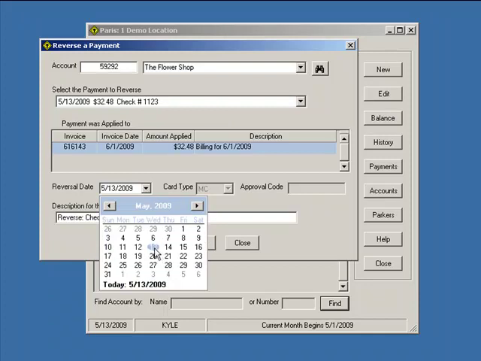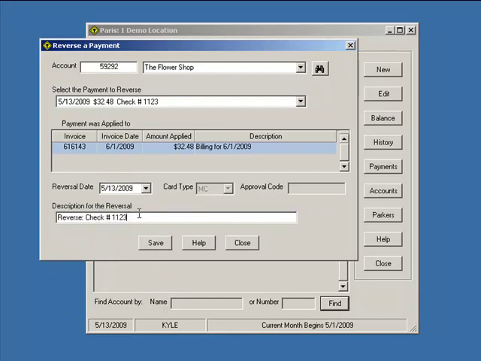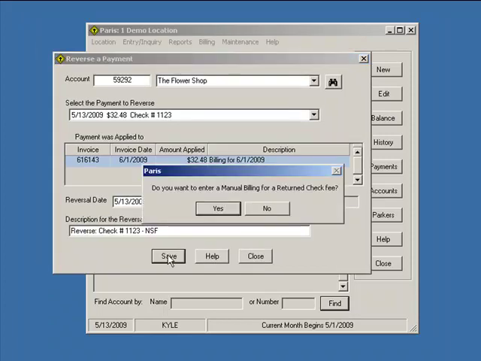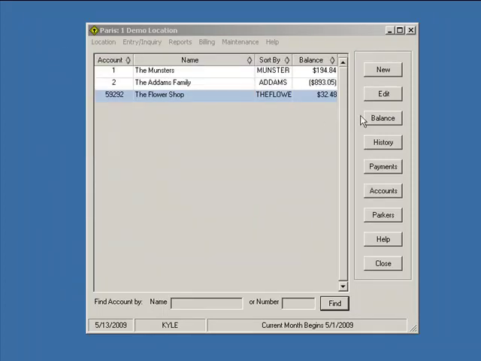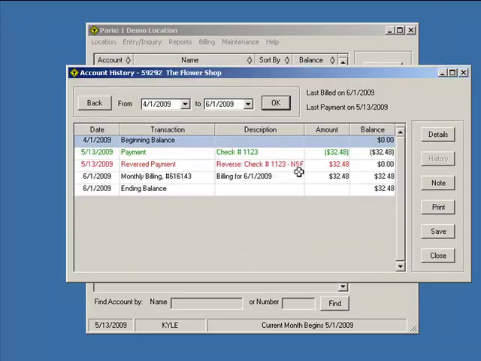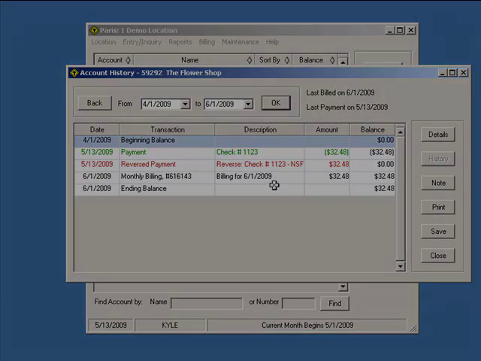Select the date that the reversal will post on, and enter a description for the reversal. When you click Save, the reversal will be posted to Account History, so you'll see both the original payment and the reversal there.